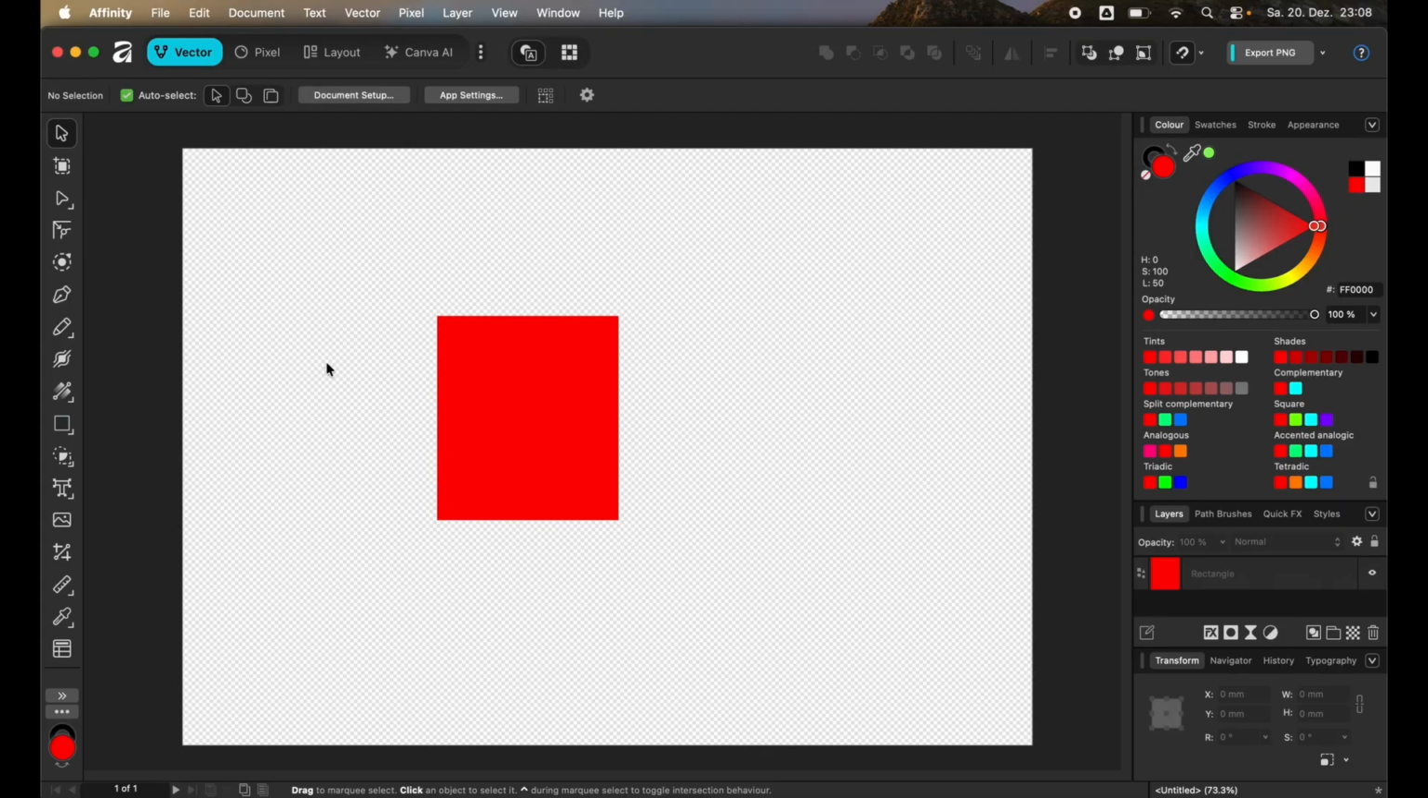Then this canvas will also again change to the checkerboard pattern, and you can just, as before, export it by clicking here on export PNG and saving it somewhere.